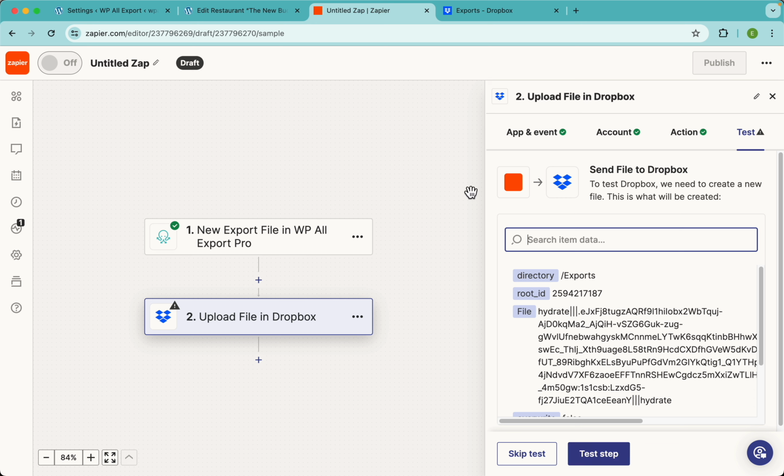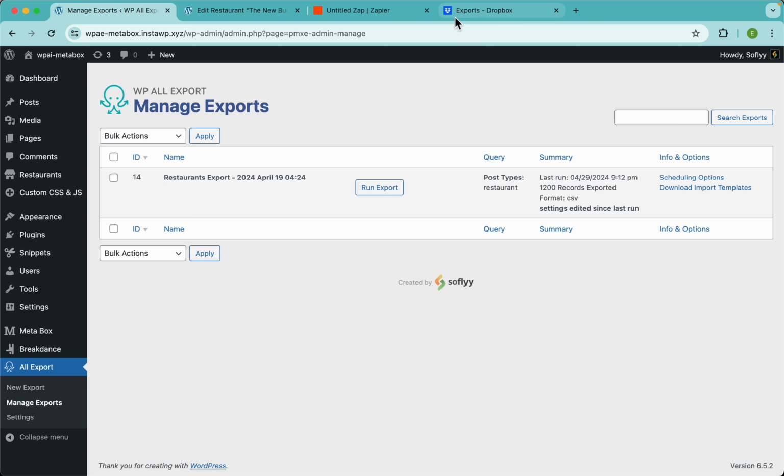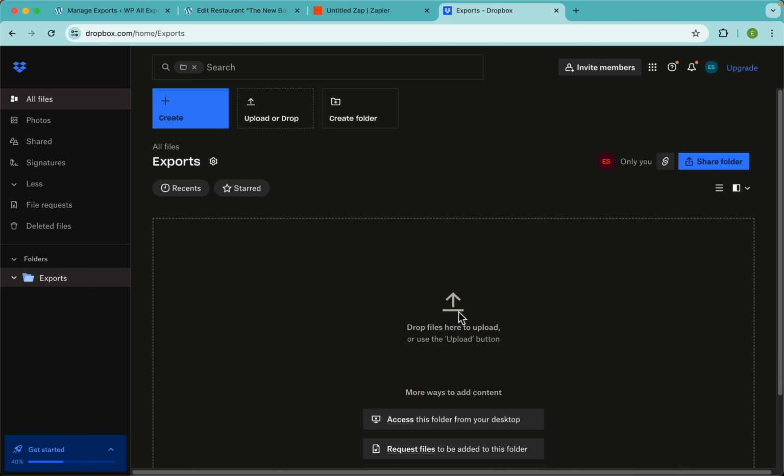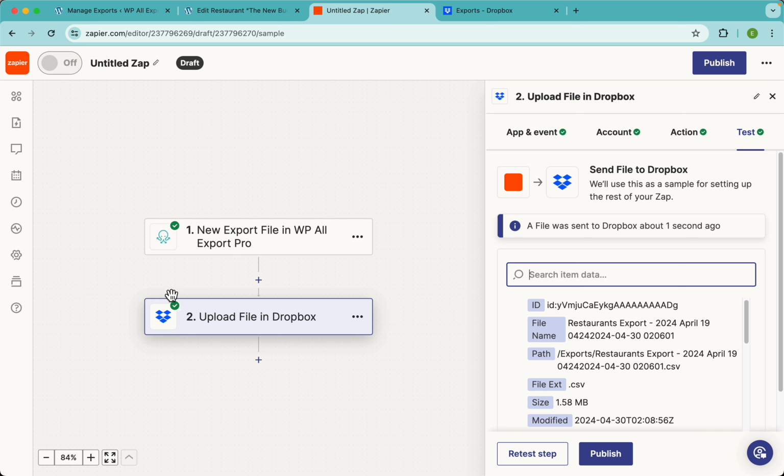Now, once I click on this button, Zapier will try to find this data here in WPL export, which is coming from this export, right? And it's going to upload that as a test here in Dropbox. So let's do it. And there you go. You can see here the green check mark and here the green check mark again. And that means that both the trigger and the action are working as expected.